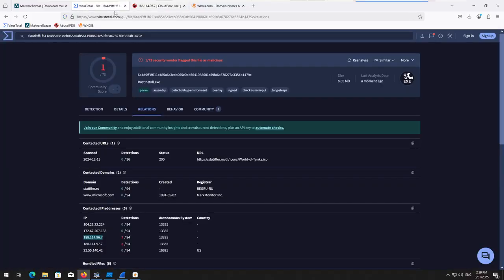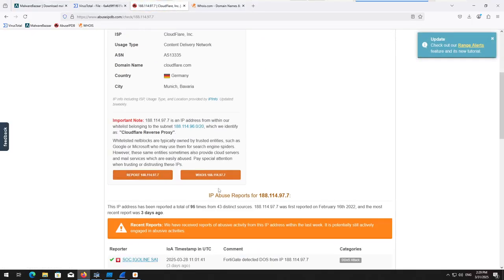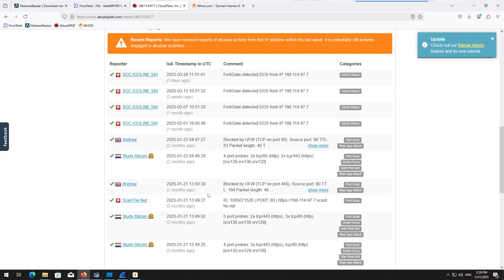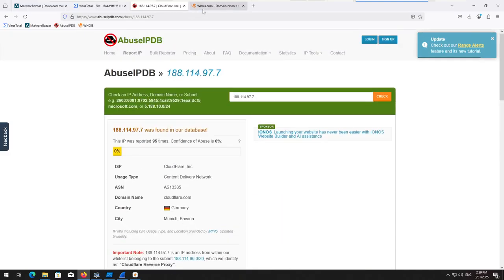And I think the other one was just .97. So we'll just copy and paste this really quick and just change that to a 7. And this one was reported 95 times. And the most recent report was 3 days ago by the same guy. But we do see some other names here as well. Blocked on Uncomplicated Firewall. Scan the .net. Port 80. HTTPS. Port 80 and HTTPS are different, right? Whatever, I don't care. But as you can see, there's a bunch of reports for this. So we can see it's out of Cloudflare Inc. in Munich, Bavaria in Germany.